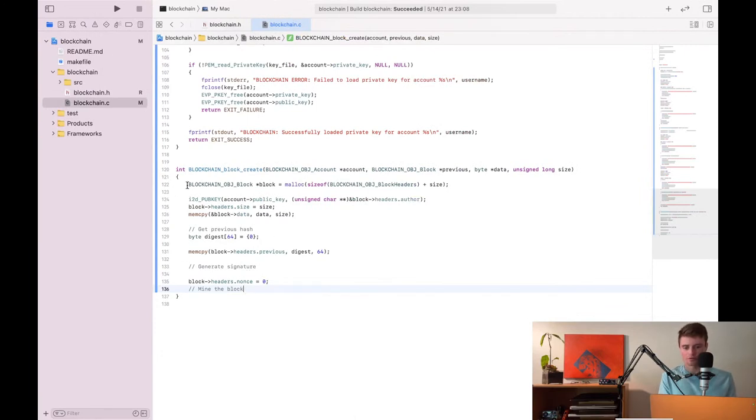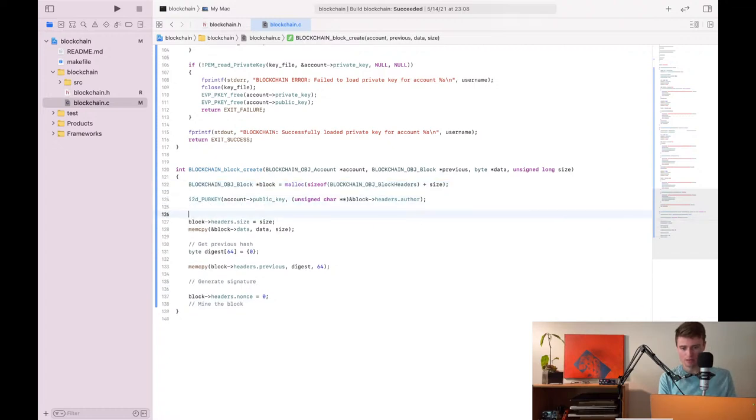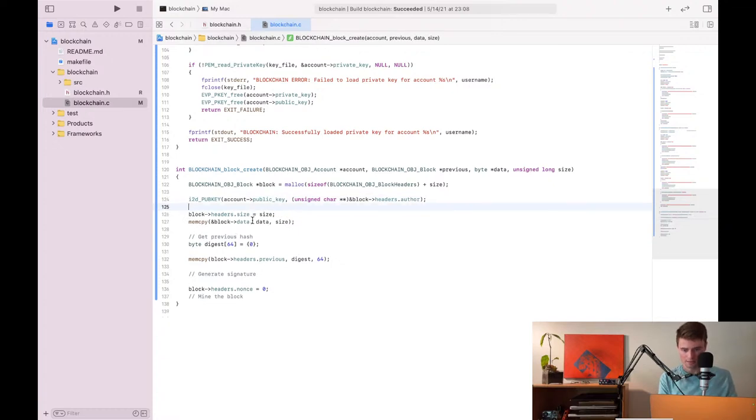What are we going to do? So first we allocate space for the block. Then we copy the author's key in there. And we set the size and we copy the data. Then we copy the previous hash. We generate a signature and copy the signature in. We'll do that in a moment.